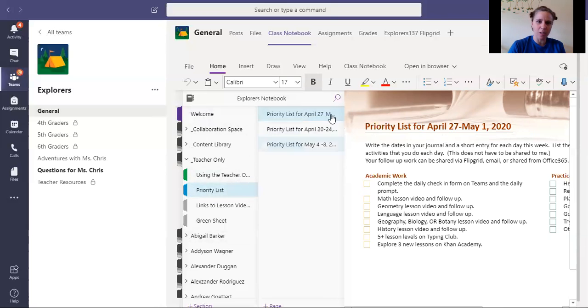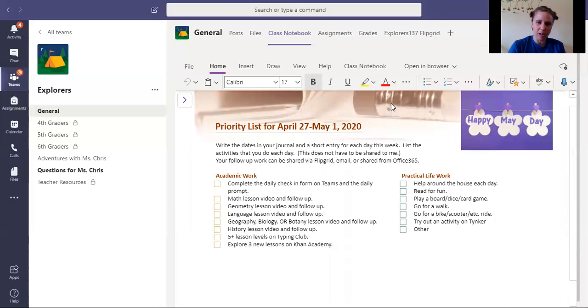These columns are always just popping open, but you can click anywhere over here and it closes. So this is the priority list for this week. I took the template that I had and added this cute little May Day thing. Then here are my instructions: write the dates in your journal, etc., and how they can share their work. And here's their little checklist of what they're doing, so they can check the box to say they've done that. They can edit it, and I can access it once I share it, and I'll show you how to share it out. They can also share it to me through Office 365.